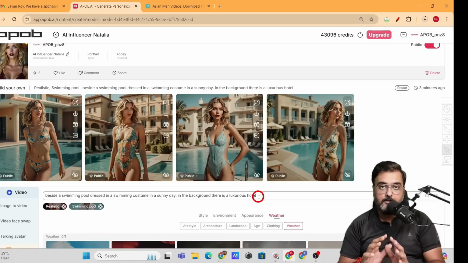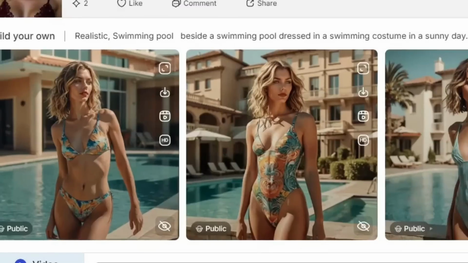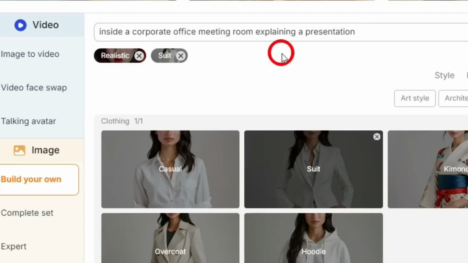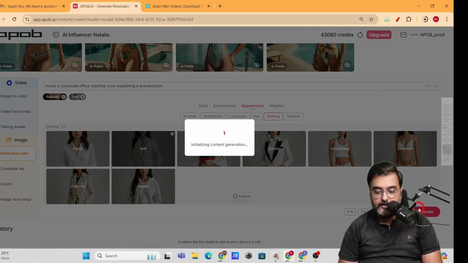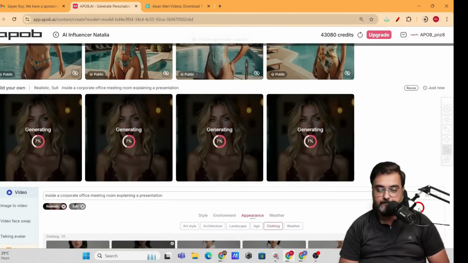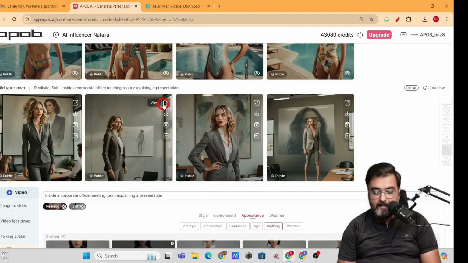But as of now, I'm going to generate another pose and another location for the same model. So let me quickly type in a prompt. Now, this time I've selected inside a corporate office meeting room explaining a presentation, and for the appearance I've given clothing as suit. So now once this is done, I'll click on generate and let's wait for the generation. And as you can see, it has been generated. Now, this one doesn't look appropriate, but the rest of them are quite good. But I kind of like this one the best, right?